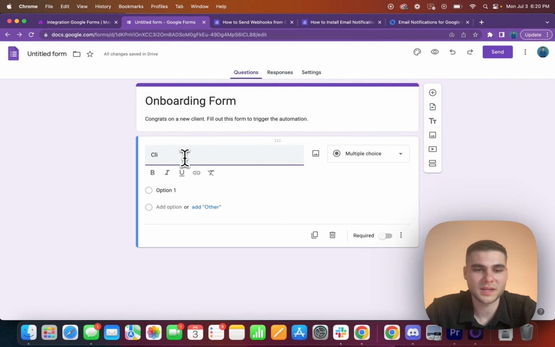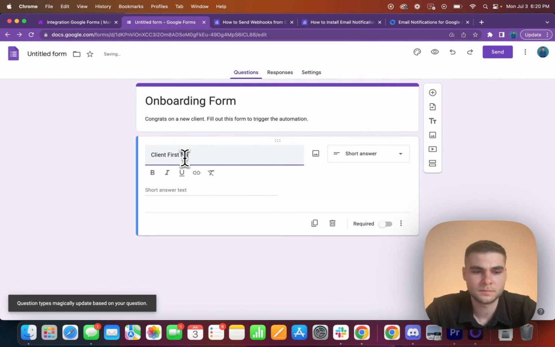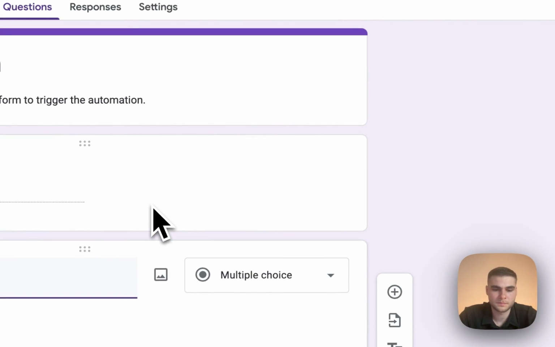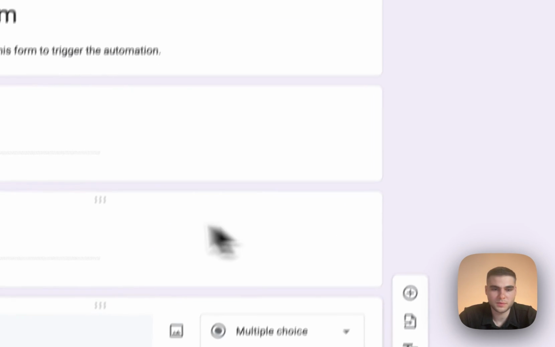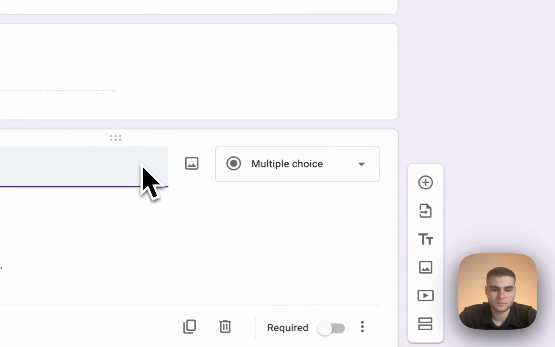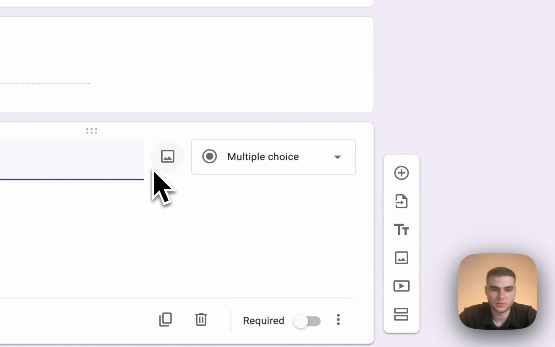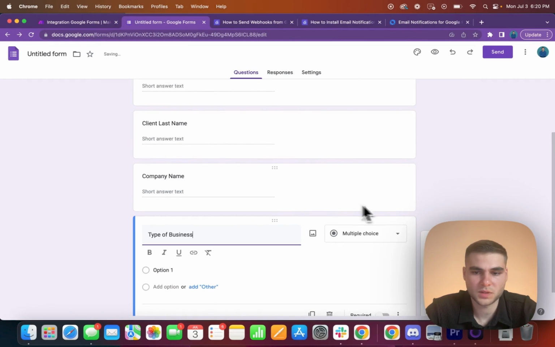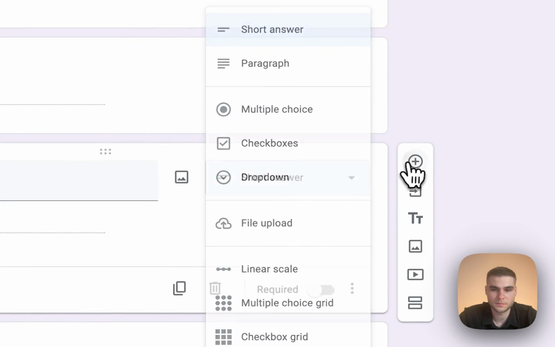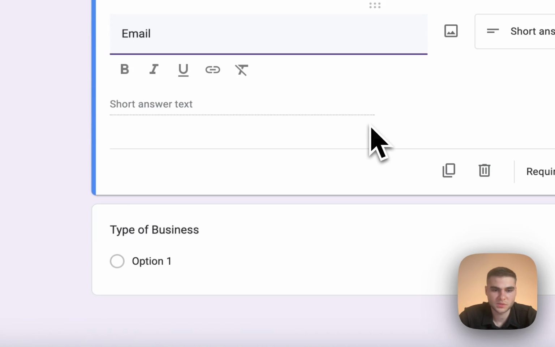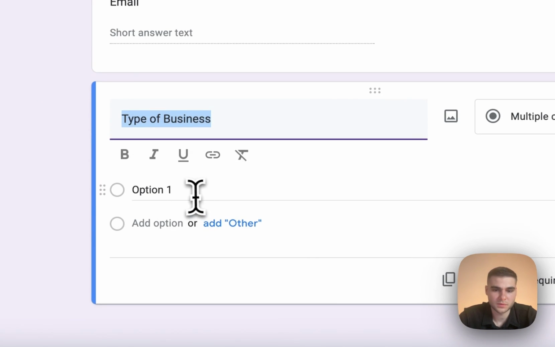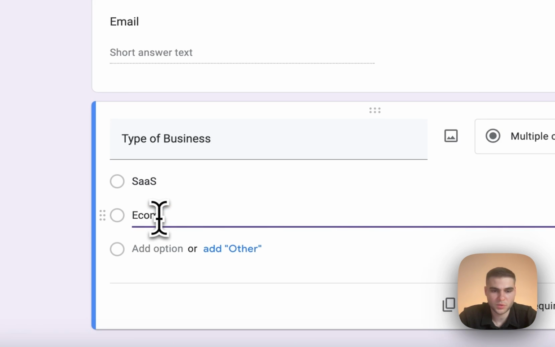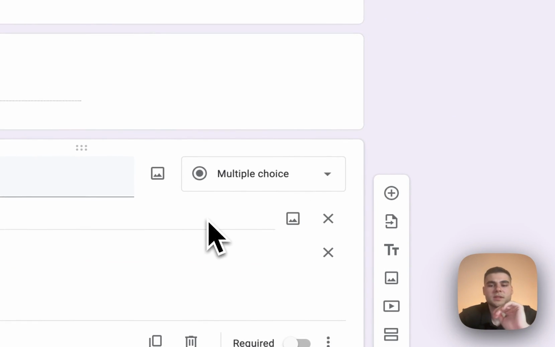So we'll do client first name, we'll do client last name, we'll do company name, and we will do type of business. Oh, and let's add an email in here as well, because we will be sending an email. Perfect. So for type of business, we're going to do SaaS or e-com. We'll get into why we're doing this later in the scenario, but for now, this is perfect.